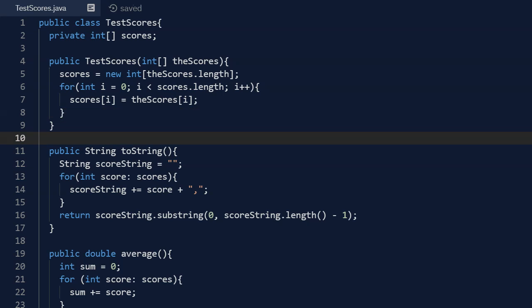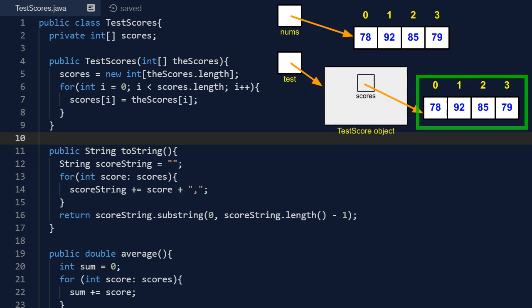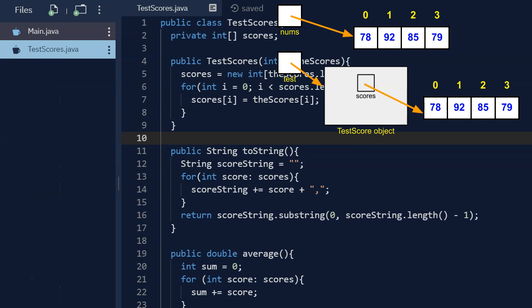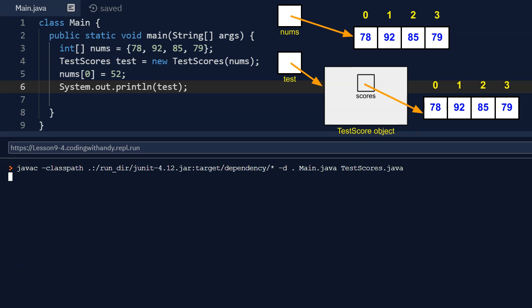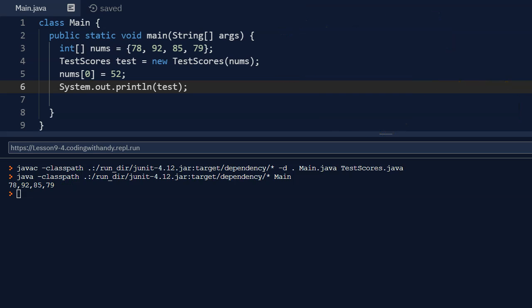And with that change, our test scores object should have its very own array that is protected from outside manipulation. Let's run our program again just to make sure. Good, so it looks like the scores array did not change. So from now on, make sure you always make a copy of passed arrays in your constructors. Otherwise, your object data is not truly encapsulated.